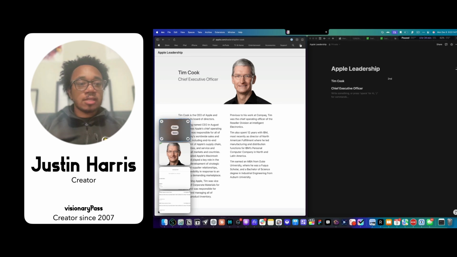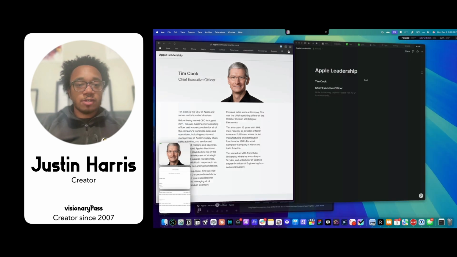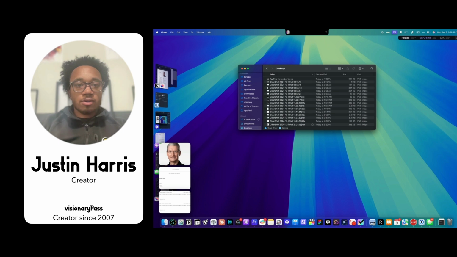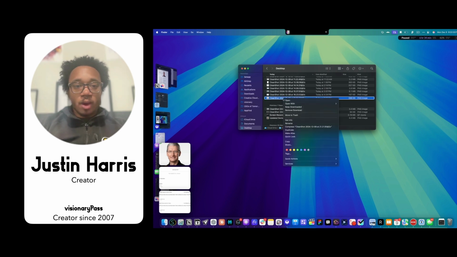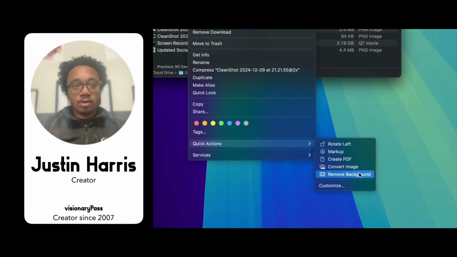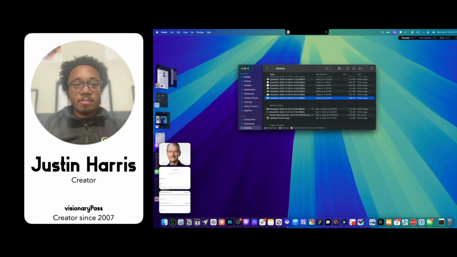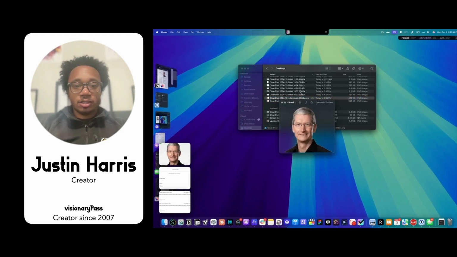Now, one cool thing is if I save this screenshot and head over to my Finder, and then go over to the screenshot here, I can use artificial intelligence by right-clicking on this and going down to quick actions, and then selecting remove background. This will automatically remove the background from the image, and it will create a new image just like that.